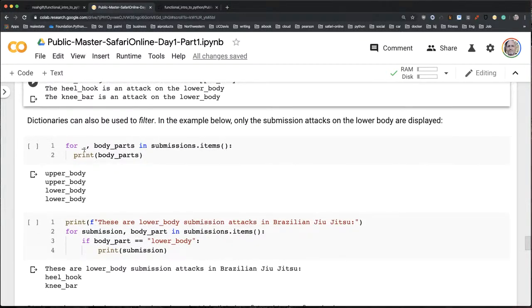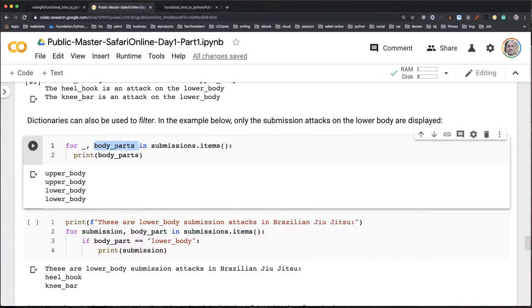So this right here, this underscore, what this does is it throws something away. In this case, if I don't want that key, I can just put this underscore and it won't do anything with it. And I just want the value part of it. And I can say for the key, which I throw away, or the value in this dictionary, submission.items, just print out the value. In this case, you can see it prints out upper body, lower body, lower body.